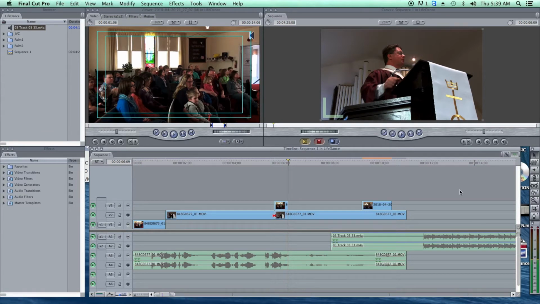So I get my razor blade tool, or I can push B, and it switches right over to the razor blade tool. And I go ahead and make my clip here. I'm going to push A to go back to the selection tool, and I'm going to cut out the part that I don't want anymore.